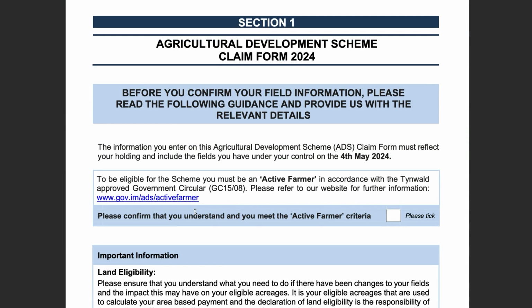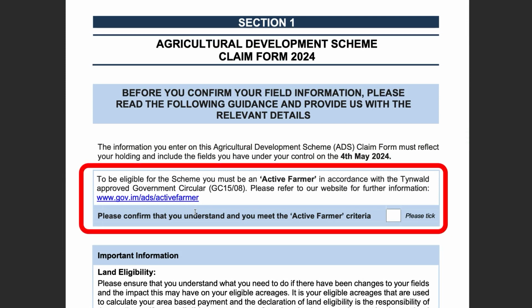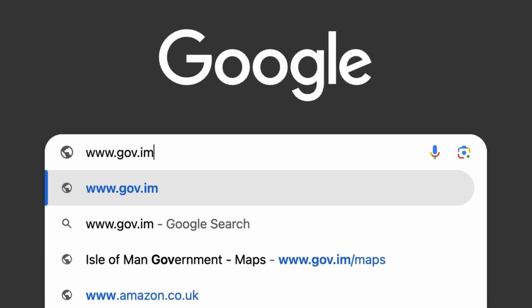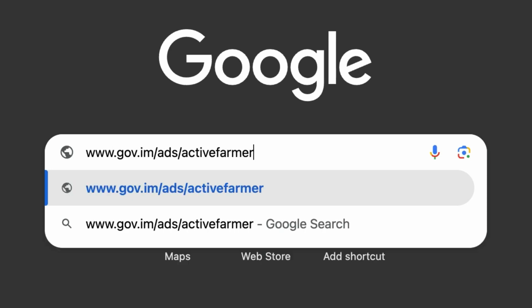Your first step is to check that you meet the active farmer requirements under the scheme, and provided that you do, tick this box here. You can find out more about the active farmer criteria at www.gov.im/ADS/active farmer.